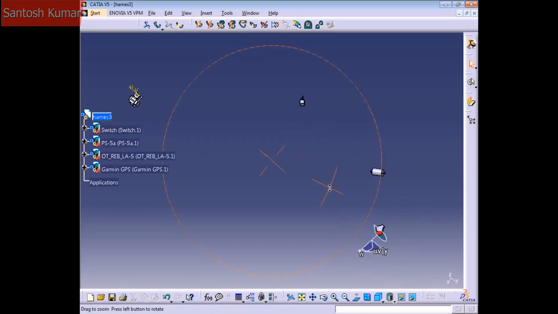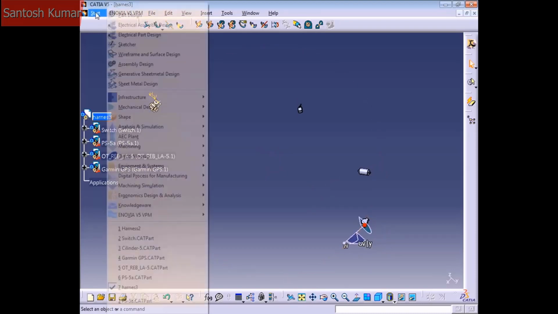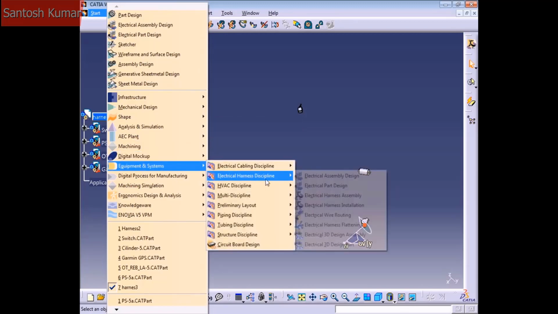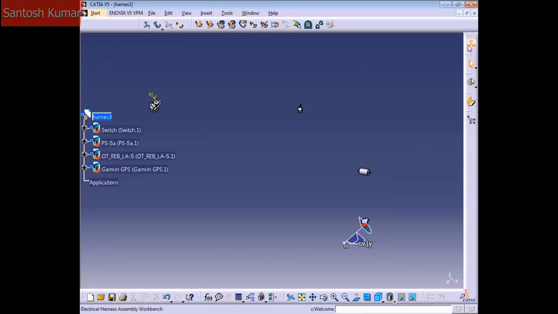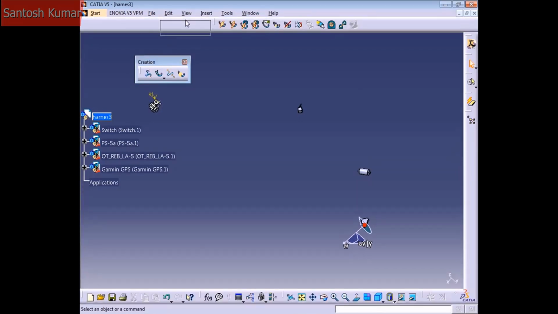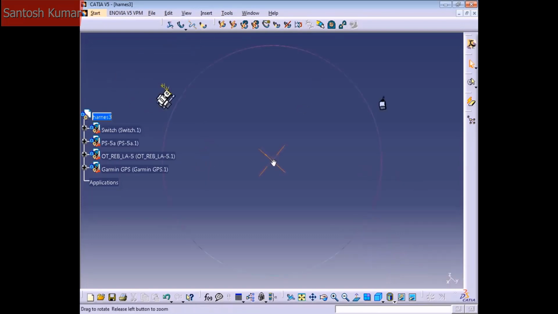So I'm going to create a bundle from here to here, from here to here, and from here to here. So let's go to the electrical workbench, go to start, equipment and systems, electrical harness discipline, and electrical harness assembly, this one. So here we want to have these two toolbars, the very important toolbars. The first thing we need to do is to create an electrical product. So let's click on the geometrical bundle command, and let's select the top of the product, in this case harness 3.